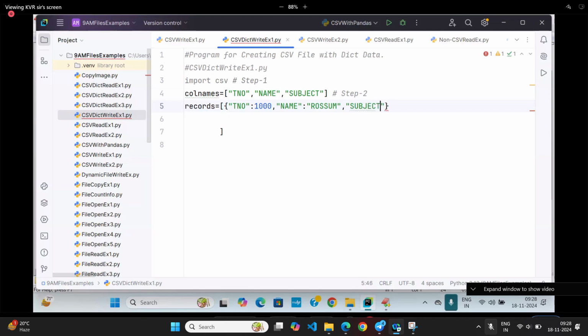Whatever column names you have taken, you need to write them like this in Python. This is called one dictionary. Comma, you need to write another dictionary here. In the other dictionary I am taking TNO is equal to 2000, name is equal to Travis. Next, I am taking subject is equal to something like NumPy, comma.